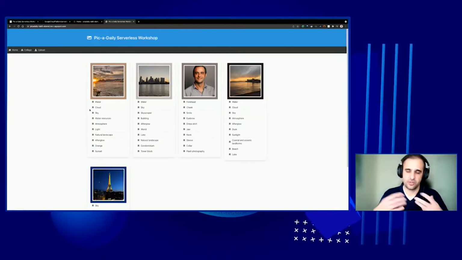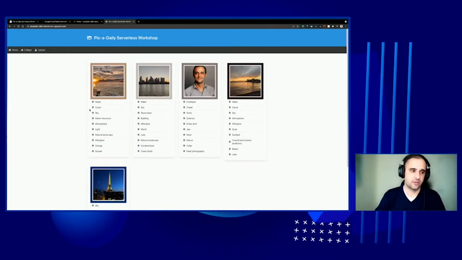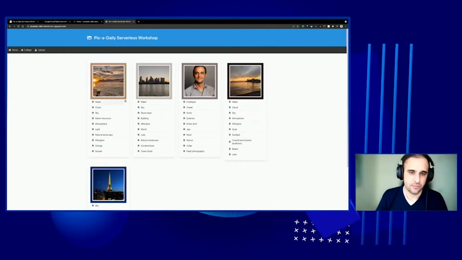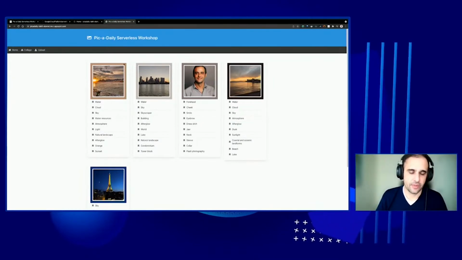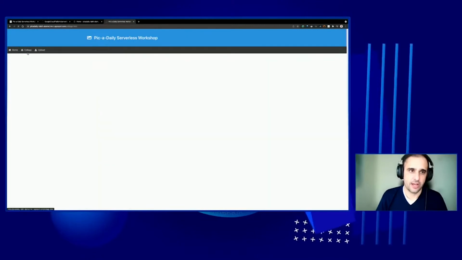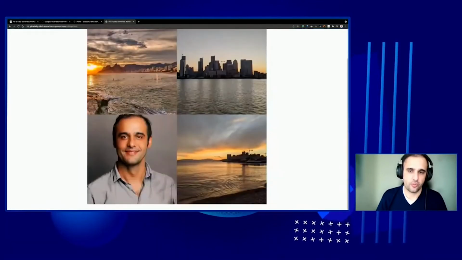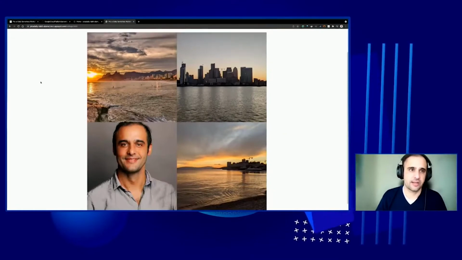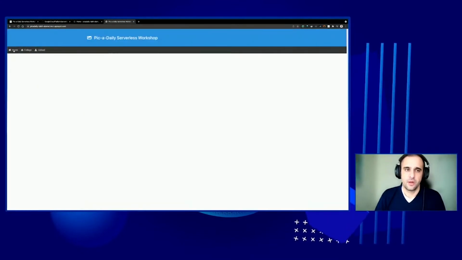So you can see that the user uploads the picture. We analyze the picture, produce the labels, produce the frame around it. And we also create a collage of the 4 most recent pictures. So the 4 most recent pictures uploaded, we put them together into a collage, right? So it's a simple app.